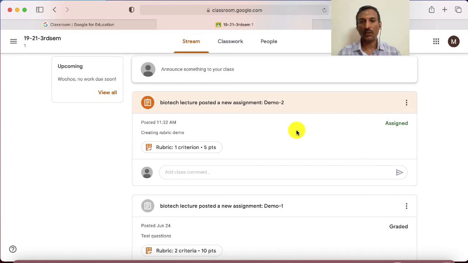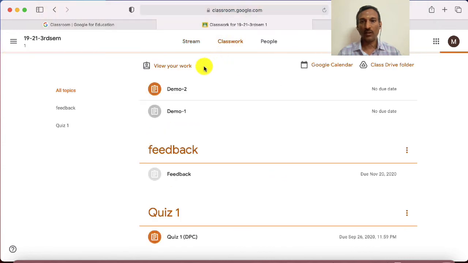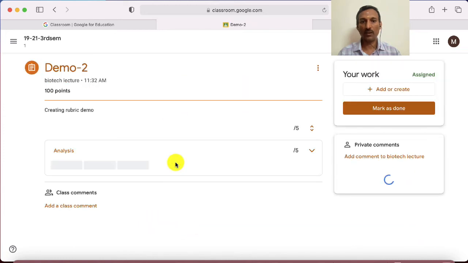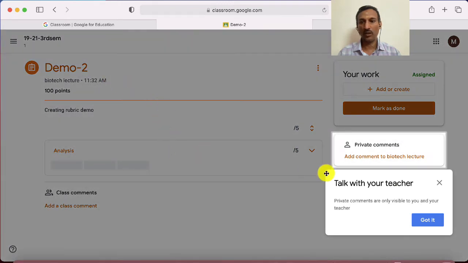So once the student completes the assignment, he has to go to the classwork, and this is the second one. So he clicks on this, view the assignment, and if you want to see, this is what someone was asking: private comments are only visible to you and your teacher. So you can make a private comment specifically, and when we are making the private comment, it is not seen by the other people.